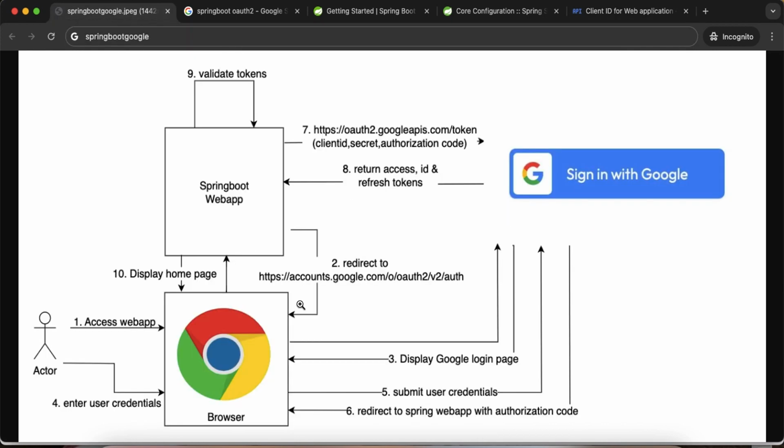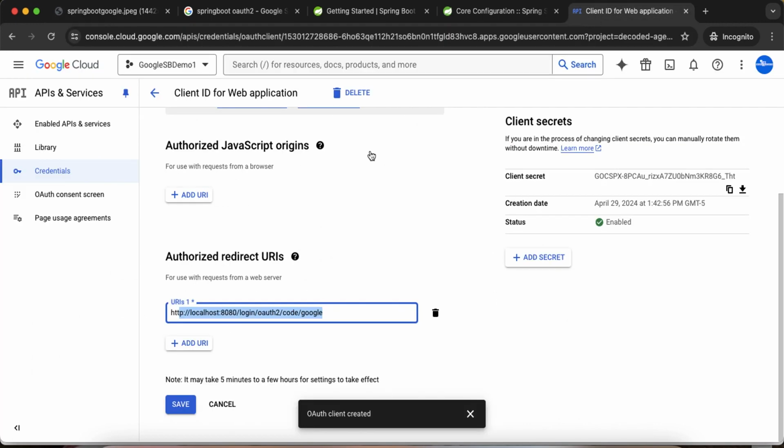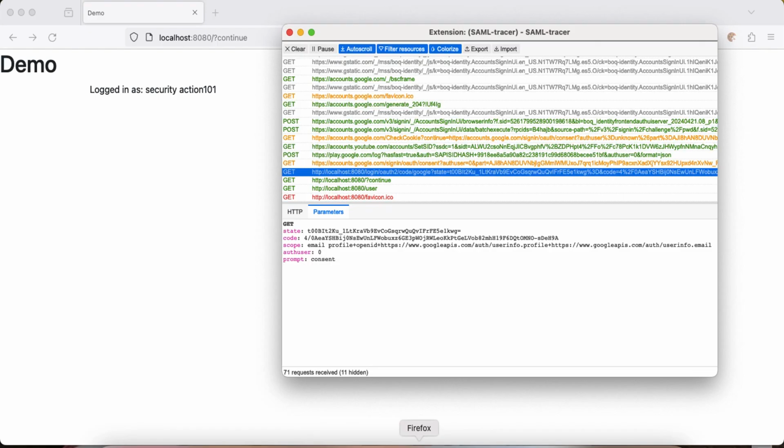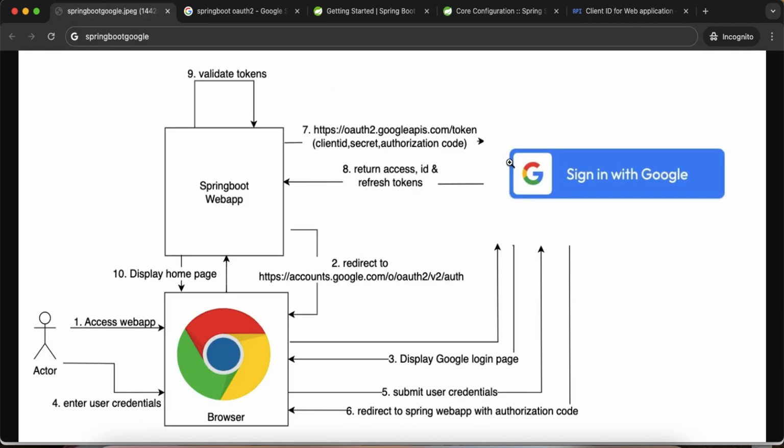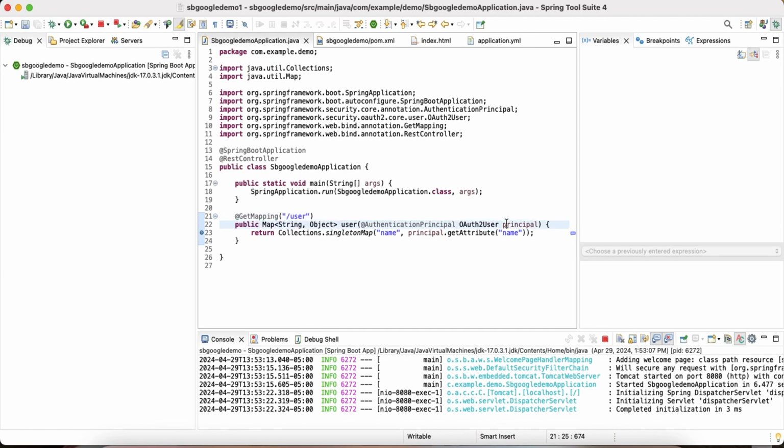And if you look at this diagram, step number 6, Google redirects back to your application using that redirect URI that is configured here in your Google client for that web application. So it redirected back to my local application. It passed the authorization code, which is then used, as per this diagram, to call the Google token endpoint in the backend and get the user details in the ID token. And that ID token gets converted into a principal object, an authentication principal object in Spring Boot.